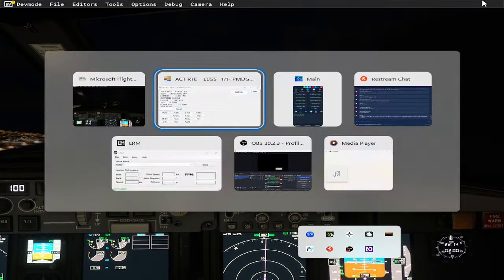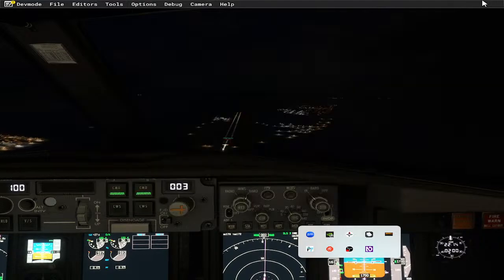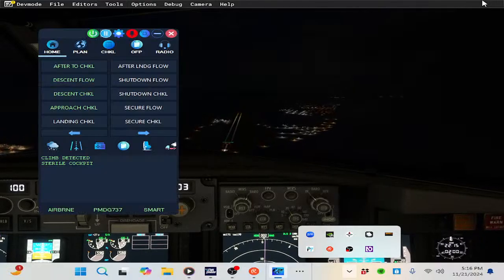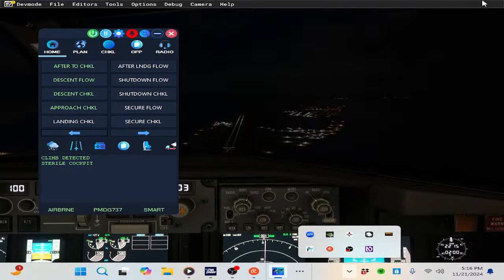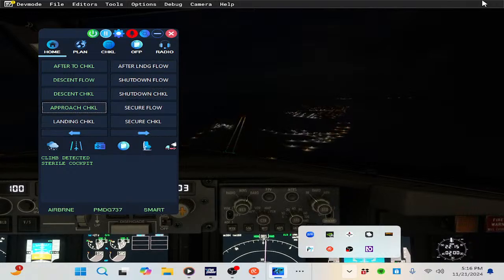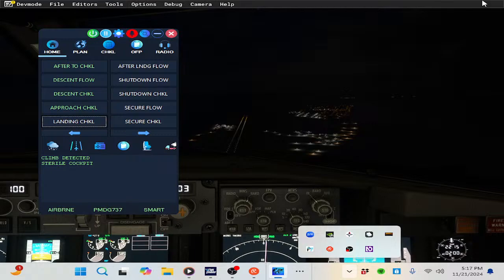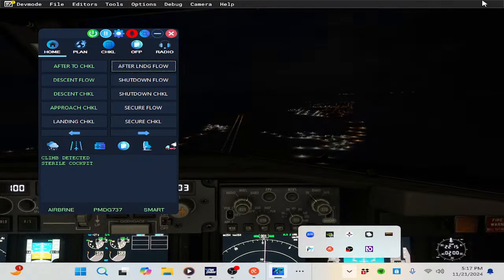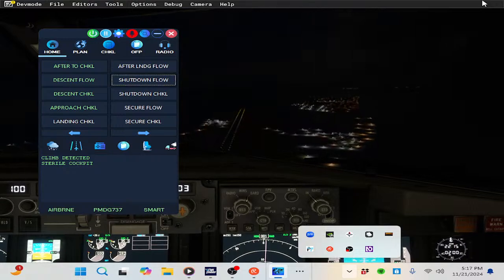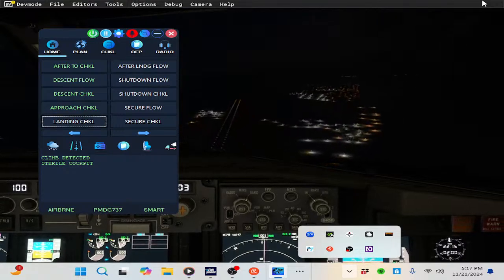Act RTE X1 slash 1, PMDG 737 CDU row 1, main column 3, flaps 7. 2% left. Main window, pause button. Flaps 40. Connect button. Checklist. Shutdown flow, after landing check, approach checklist button. Landing checklist button. Flaps 40. 1% left. 1646. 1640 feet. Approach checklist. Landing checklist, after landing flow button. After landing shutdown flow button. Approach checklist button. Landing checklist button.